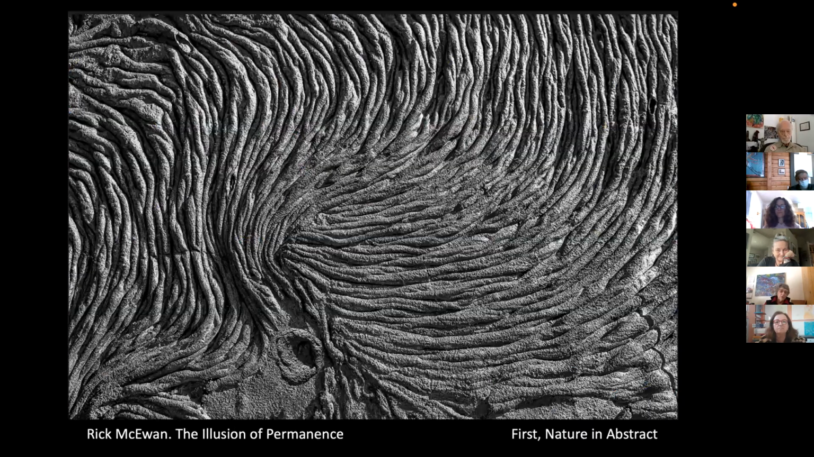This is Rick's first prize Nature in the Abstract winning image called The Illusion of Permanence. And Rick, you're online. Is there anything you'd like to add about those two images? No, well, the first one that you showed was a window. It was my car window. The colors were things that were inside the car.